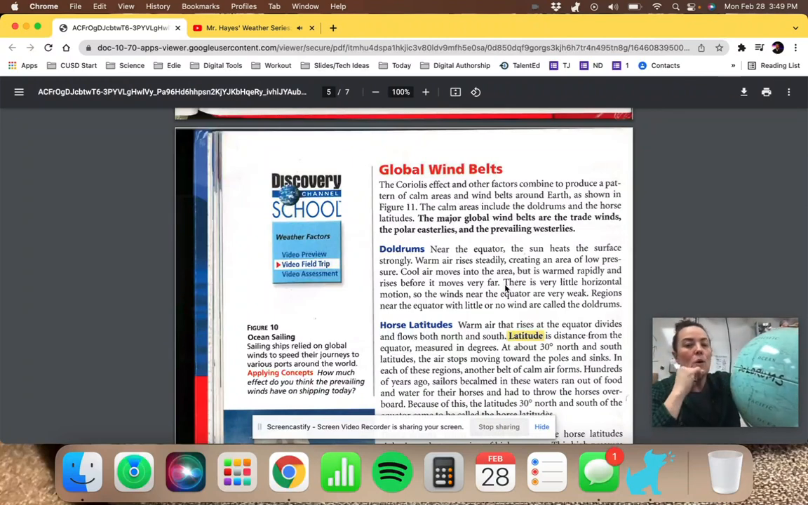Okay. Now, the horse latitudes. The air that rises at the equator doesn't actually make it all the way to the pole. It gets to about 30 degrees north up here, where it will cool and sink. Now, remember, again, this is sinking air. It's coming down, and so, again, it is not horizontal movement.